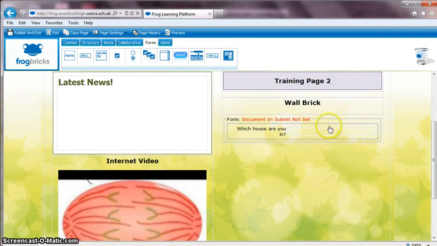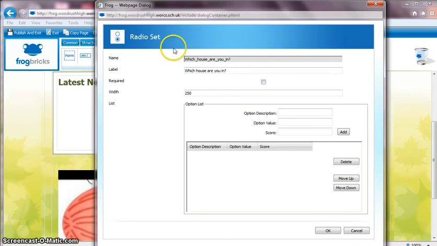Now, at the minute you can see I've not got any options. So what we need to do is we need to double click on it, and that will bring up our options. Now, there are a few things in here that are important. This here is your question. You probably want to leave that in. Next, there's a box that you can tick to say whether or not it's a required question. So, if they must answer that question, tick the box. If it's okay if they leave that question blank, then you can untick the box. The width, well, you'll see the width of it when I've finished, but you can change that, so you can just increase that number and it will make it wider.